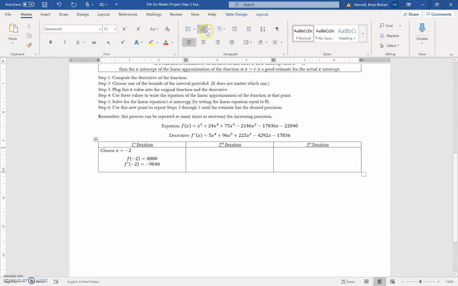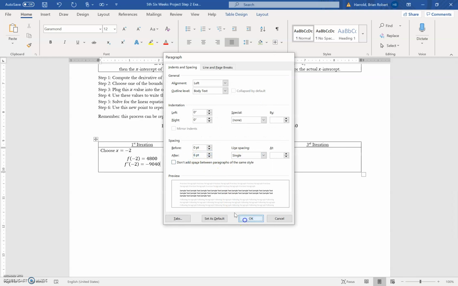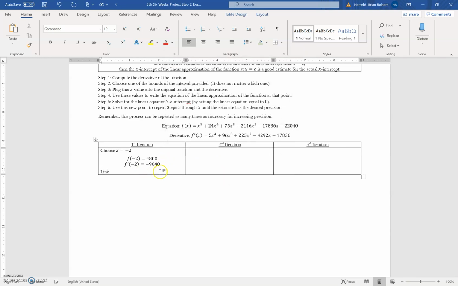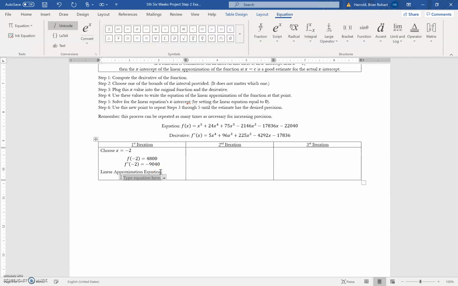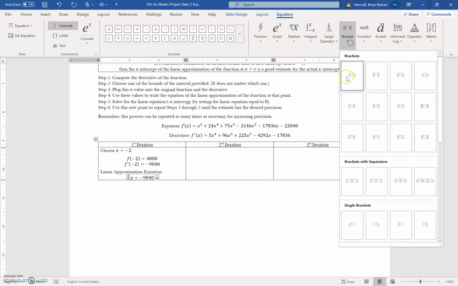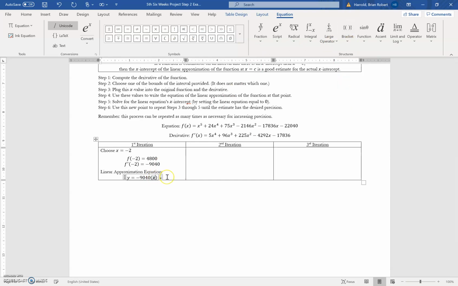Now that I've got those, again, I'm going to come back up here and add a little bit of space so I'm not sitting right on top of stuff, so it's nice and evenly spaced out. And I'm going to go ahead and write the linear approximation equation, which is y equals, remember the derivative gives me the slope, so the -9040, parentheses x minus a, so x minus -2 gives me +2, and then I'm going to add that y value, the f of -2, which is 4,800.